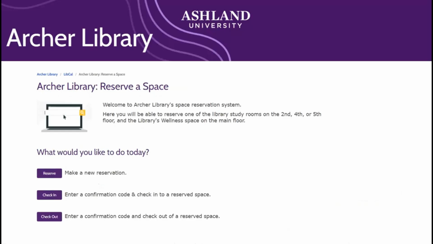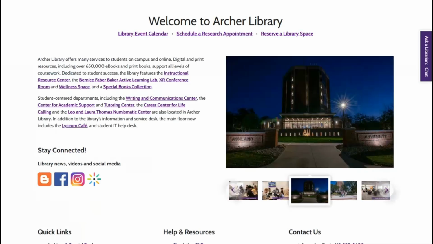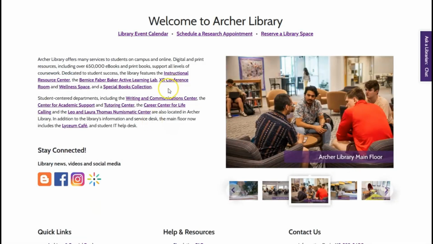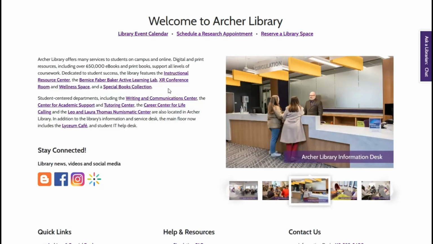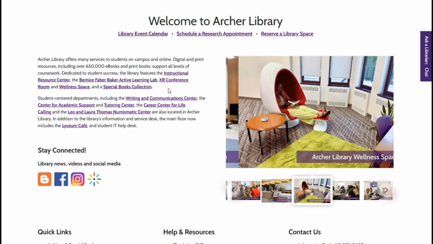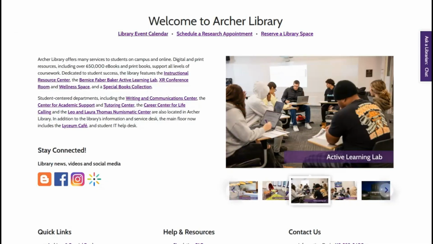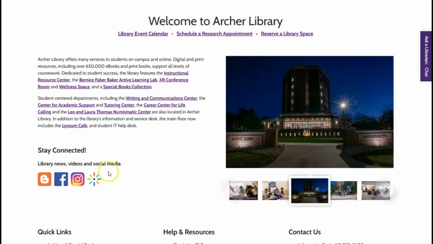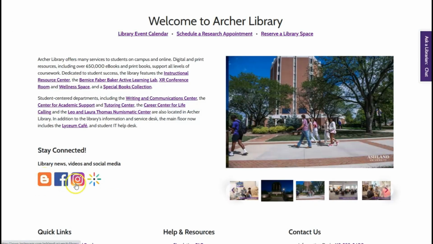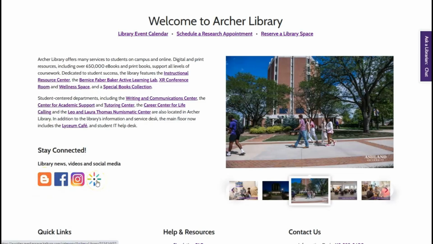Select Reserve a Library Space to reserve one of the library's study rooms or our new wellness space. Browse the library overview for information about the library and departments in Archer Library, such as the Writing Center, Academic Support, and Career Center. Stay connected with us by following us on social media. And explore our photo gallery for a virtual tour of the main floor.